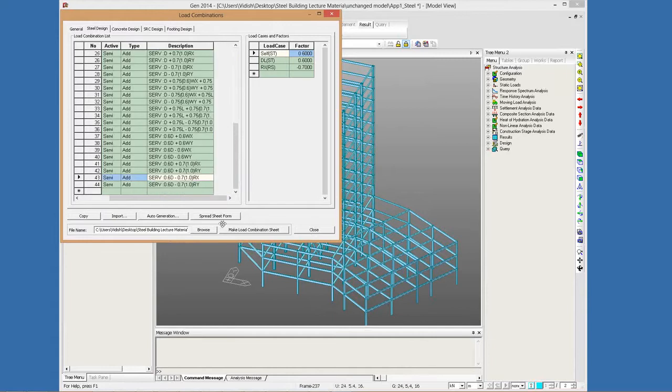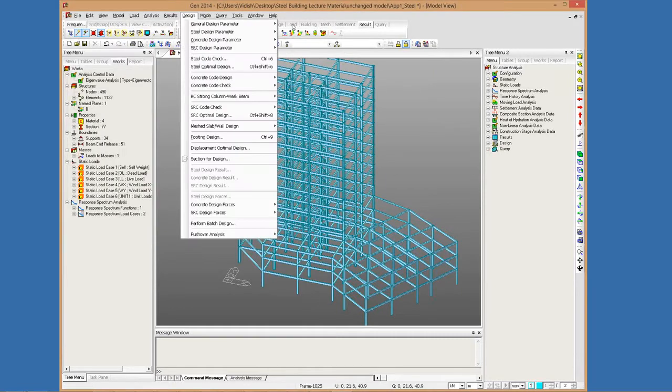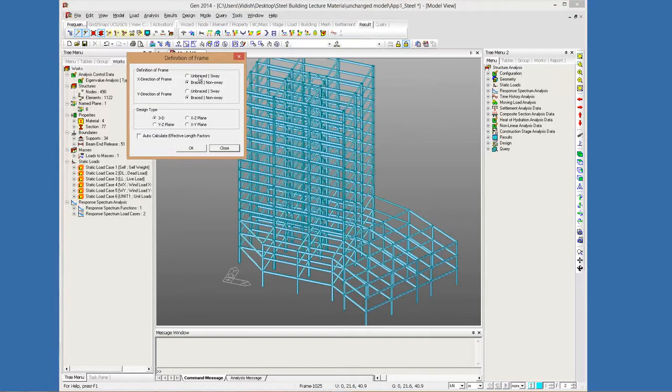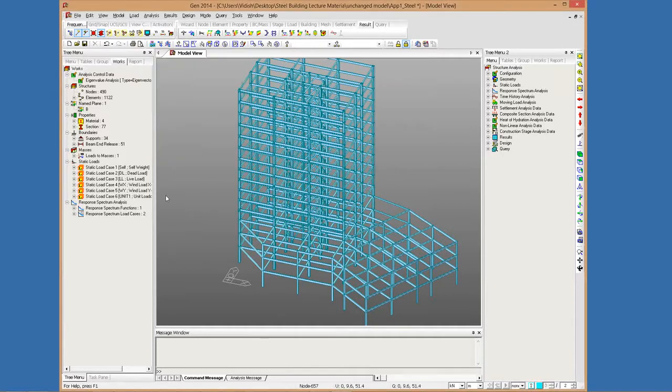Now, if you want to design for a user-defined load combination, that can also be done. So you can check your sections for your user-defined combinations also. Furthermore, under definition of frame, you will notice, as I had explained, you can check whether your frame structure will be braced or unbraced, and whether or not you want to auto calculate the effective length factors. If you go for auto calculation of effective length factors, they will be calculated accordingly.